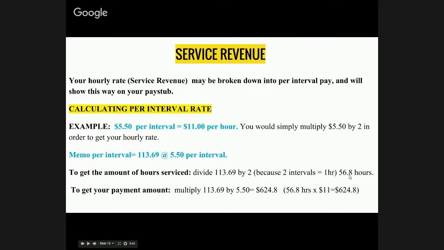So all you got to do is take your 56 hours and multiply that by $11. If you want to do it the more complicated way, you will simply take whatever it says by your interval and multiply that by the interval price. This is a very, very easy process, guys. Please don't let this confuse you, because it's not hard. Like I said, whatever you make per hour is divided by 2 to get your per interval rate. So it's really, really simple. You're going to multiply your interval amount times 2 to get your hourly rate, and you will divide your intervals by 2 to get your regular hours that you worked for that week.